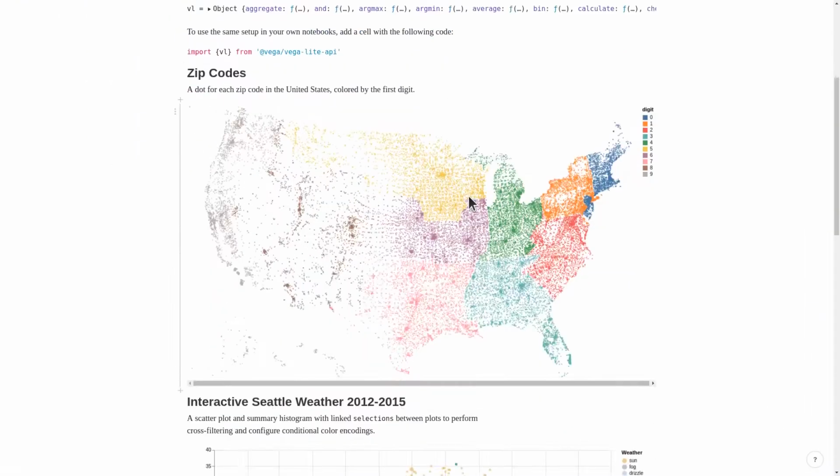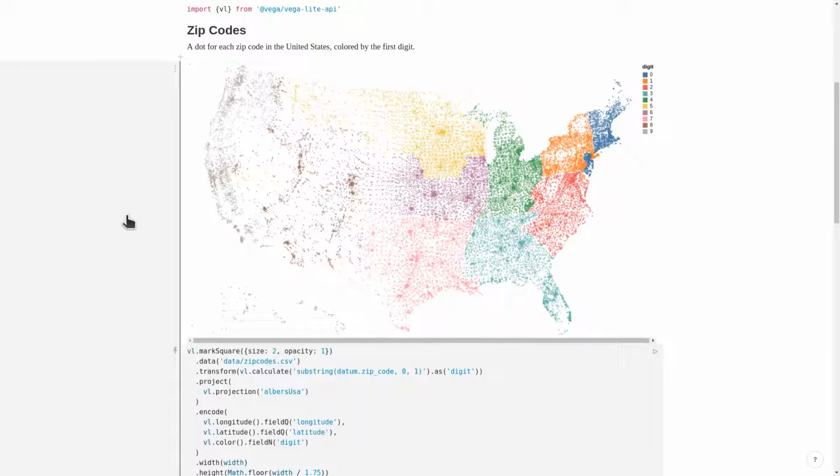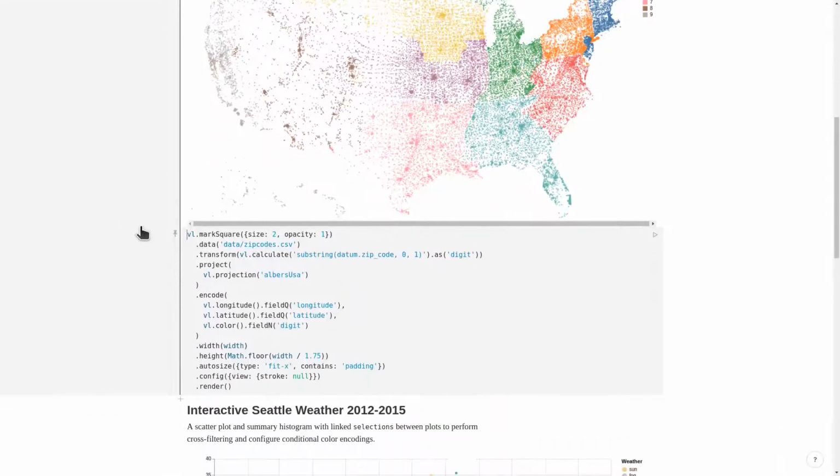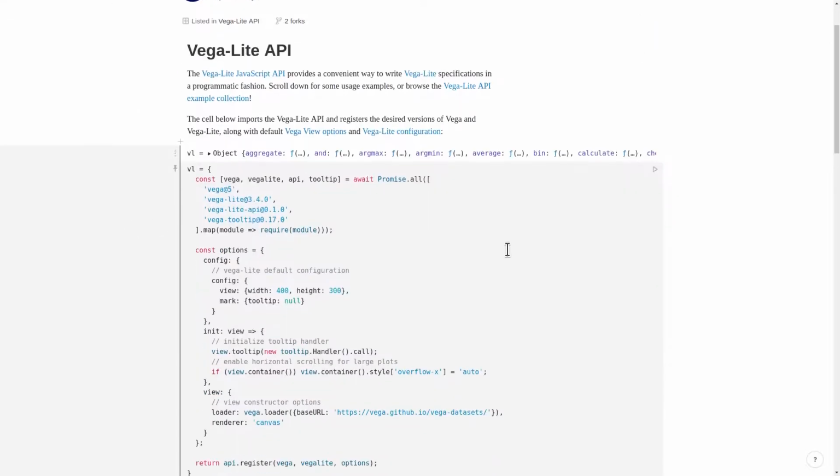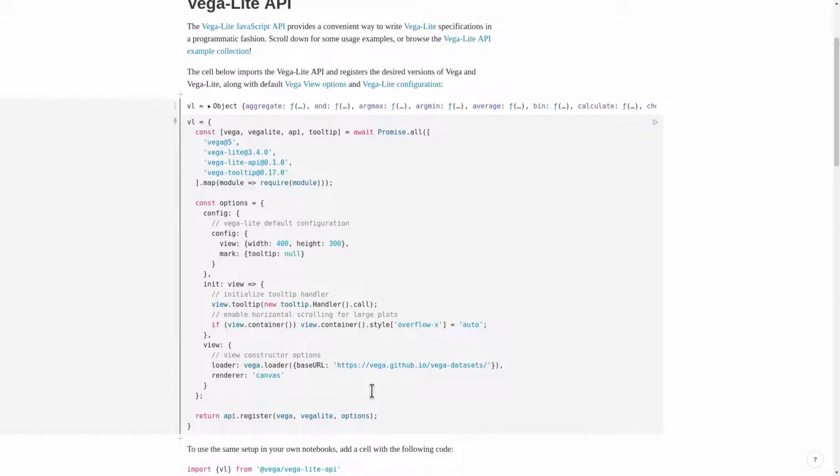Here you can see, for example, the code for this map. It just says, all right, make a mark, where the marks are squares, use this data, transform, predict, encode, use color based on this digit, set up some configuration, and then render it. What I ended up doing is sort of reverse engineering what's going on here, plumbing-wise, and made it work in VizHub.